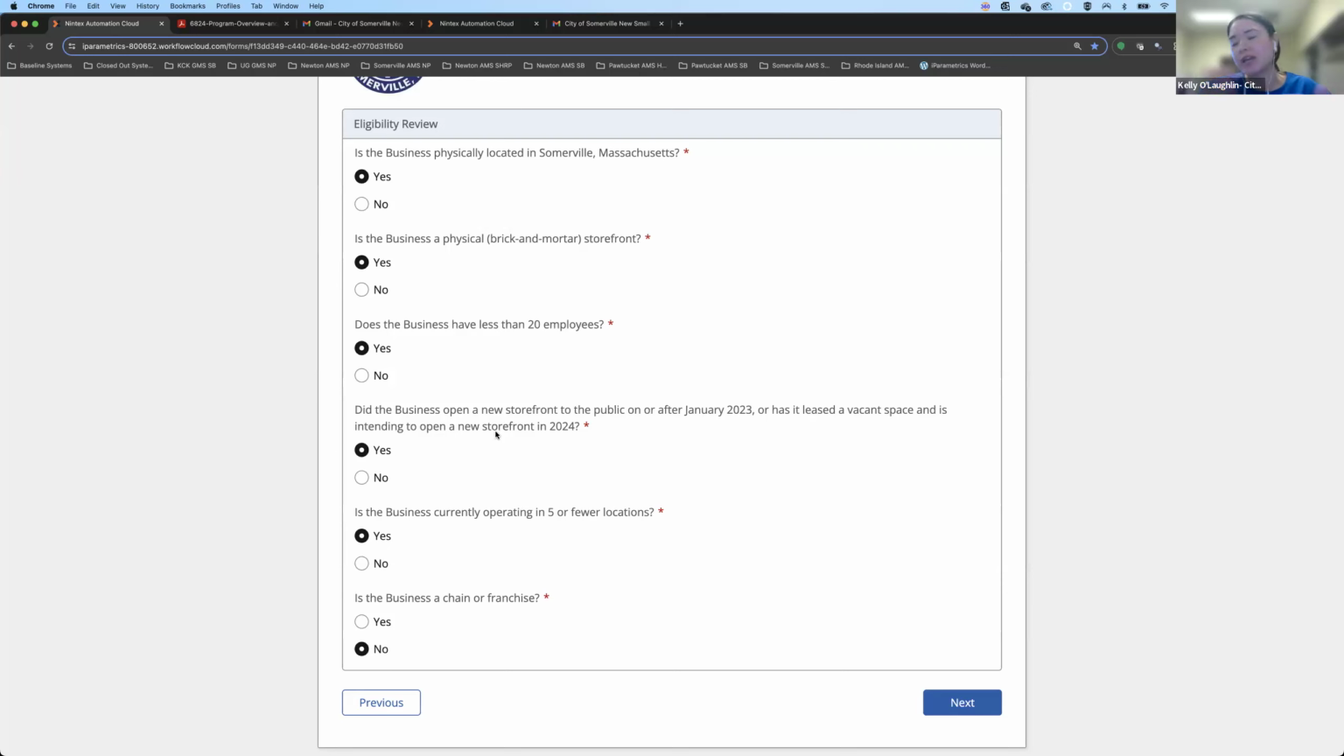Because we can't really predict the future, we're trying to verify that you are intending to open up a new business in 2024, but there's not a December 31st cutoff, because again, it's really hard through some of the processes to get that confirmed date and to know that for sure as you're opening up your business. So the main thing is having that lease signed.